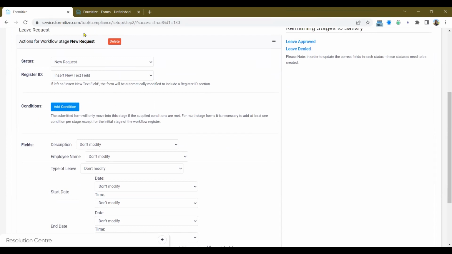For our new request stage, we want any form of the leave request to move into this workflow. So we're not going to add any condition for the first stage of the process, but we'll see how to add the conditions for any of the subsequent stages within that workflow.